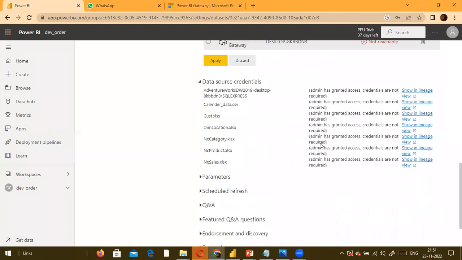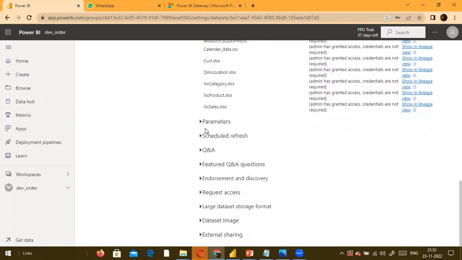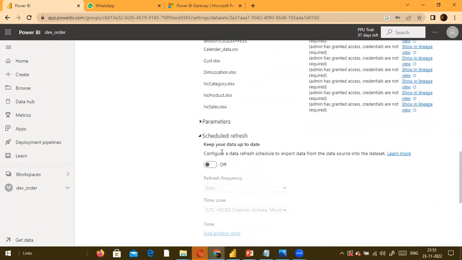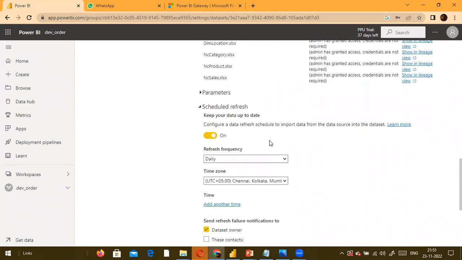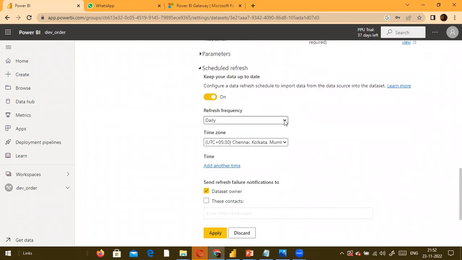Once you connected it, next you see here Adventure Works. The admin has granted access. Fine, everything is fine. The next one is schedule the refresh. And I'm going to toggle this on. And then here you have options like daily or weekly, right? So only these two options are available, and that is why this one is not that flexible.